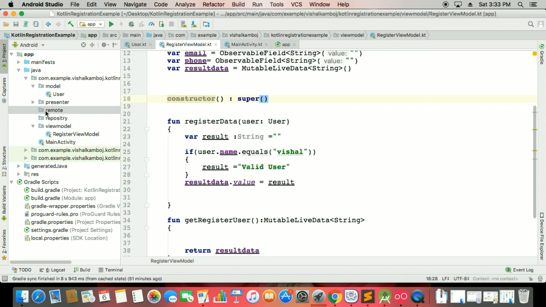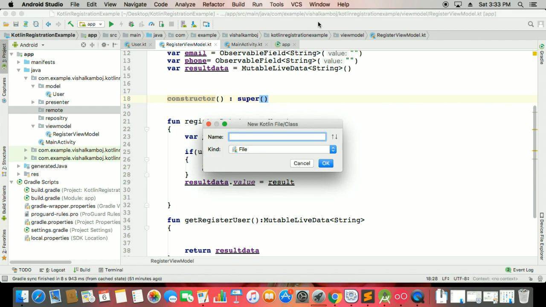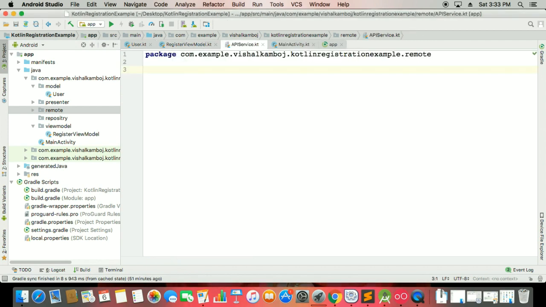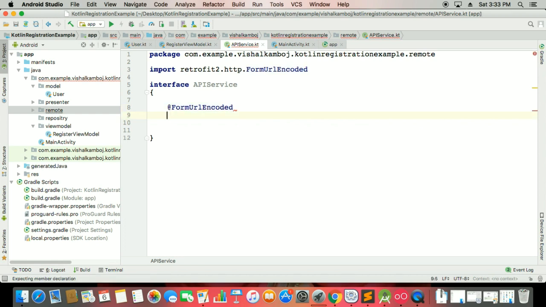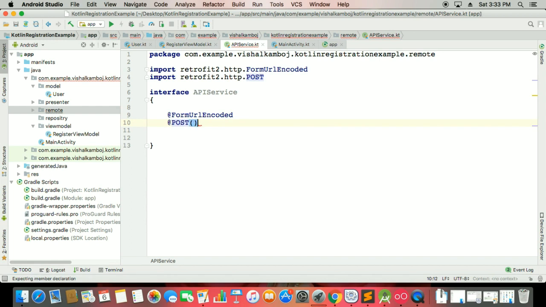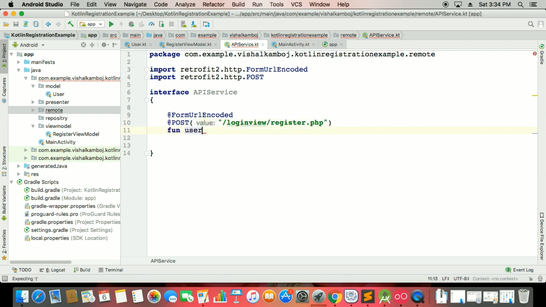So let's go with the remote, and in this remote what we have to do is create a Kotlin file, and here you can make an API service, and this is your interface. The interface is your API service, in which we have to declare some things. So that is your FormUrlEncoded, which means we are working with your post values. We need to insert some things, and whatever you copy you just paste it. Okay, and here you have to create a function. Give it any name, that is your user register. I'm giving this name.